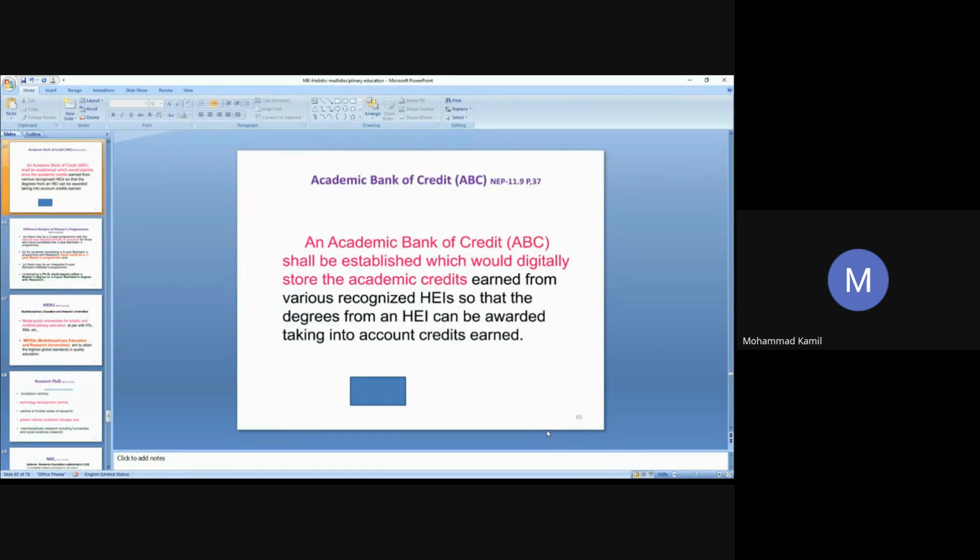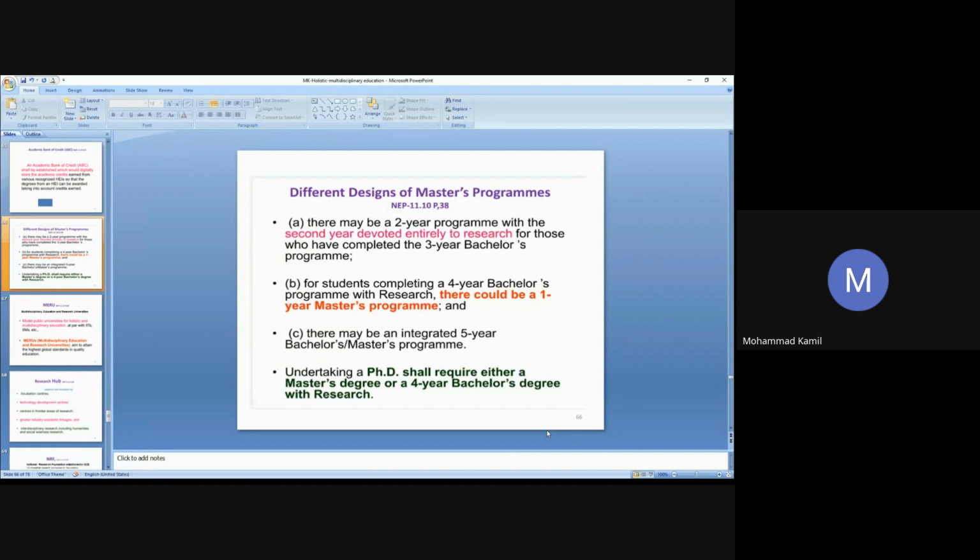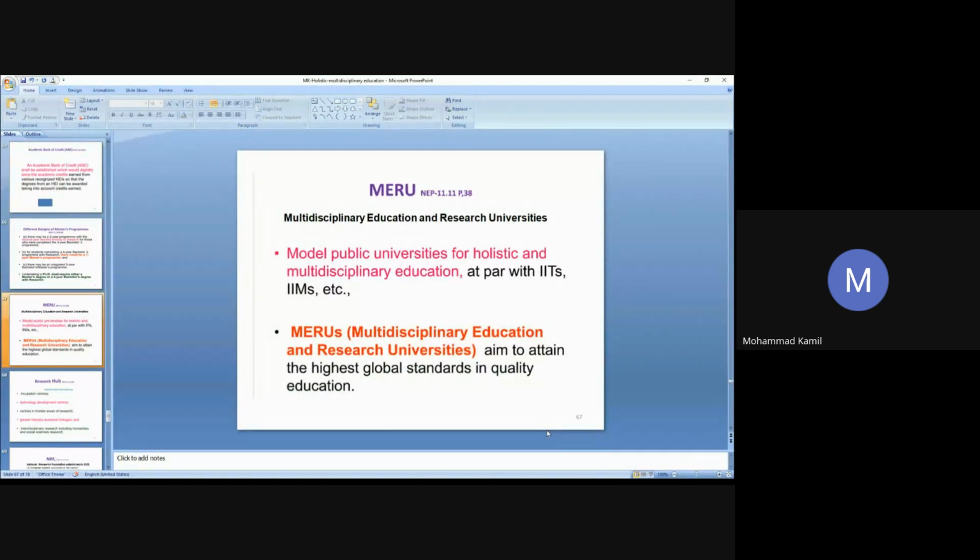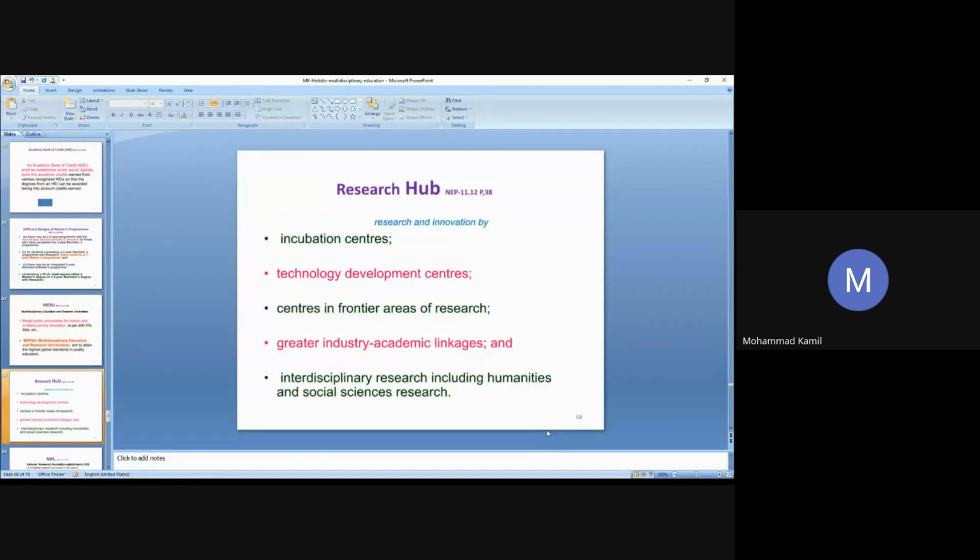Academic bank of credit, I've just told about it. Different designs of master programs already discussed. There may be an integrated 5-year bachelor's or master's program. Undertaking a PhD shall require either a master's degree or a 4-year bachelor's degree with research experience. Multidisciplinary education and research universities, model public universities for holistic and multidisciplinary education at par with IITs, IIMs, etc. So their aim is to attain the highest global standards in quality education.